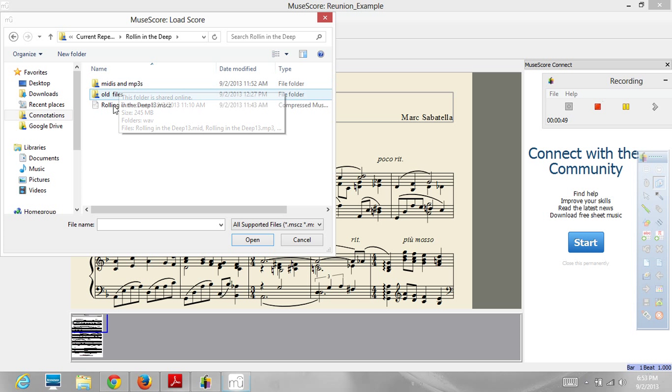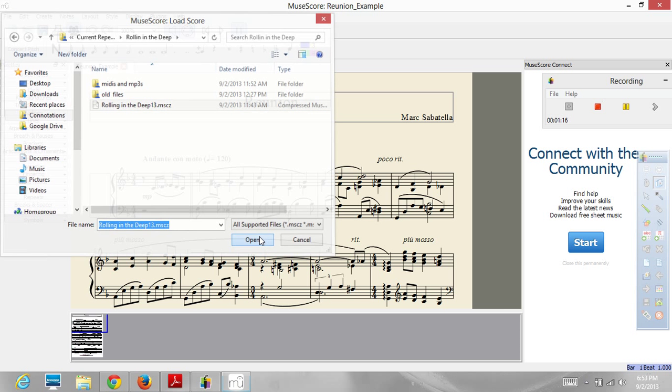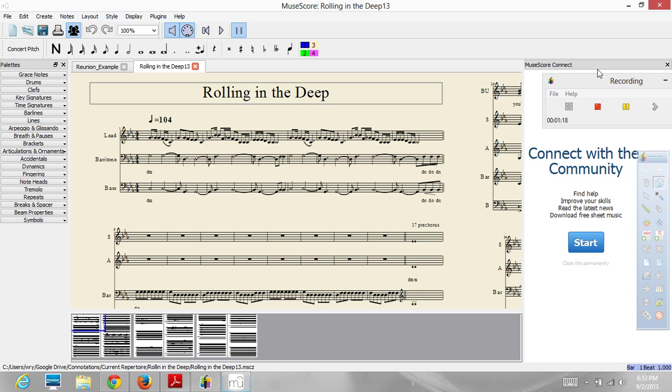We have a couple of folders in here. The MIDIs and MP3s are in there. You can see that in your own Google Drive. And here's Rolling in the Deep. The MSCZ file is a MuseScore file. So let's open that one. And then we're looking at this.